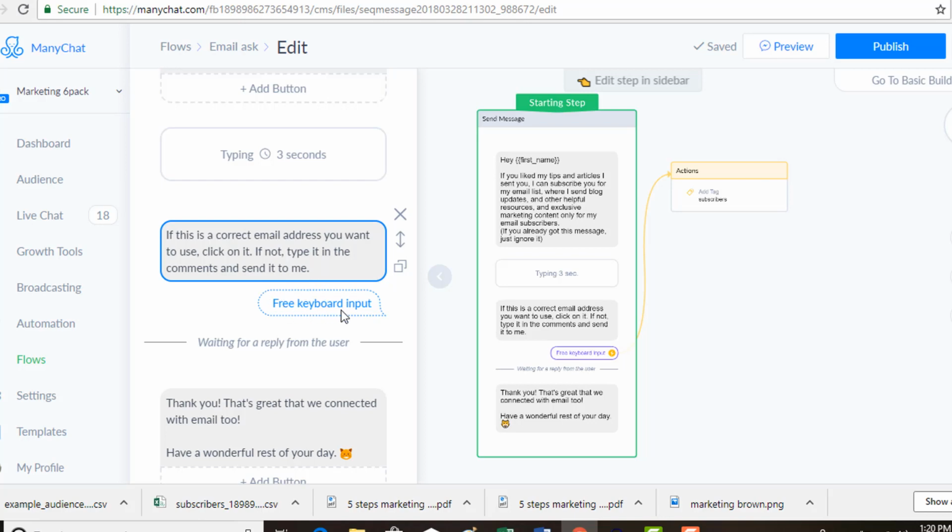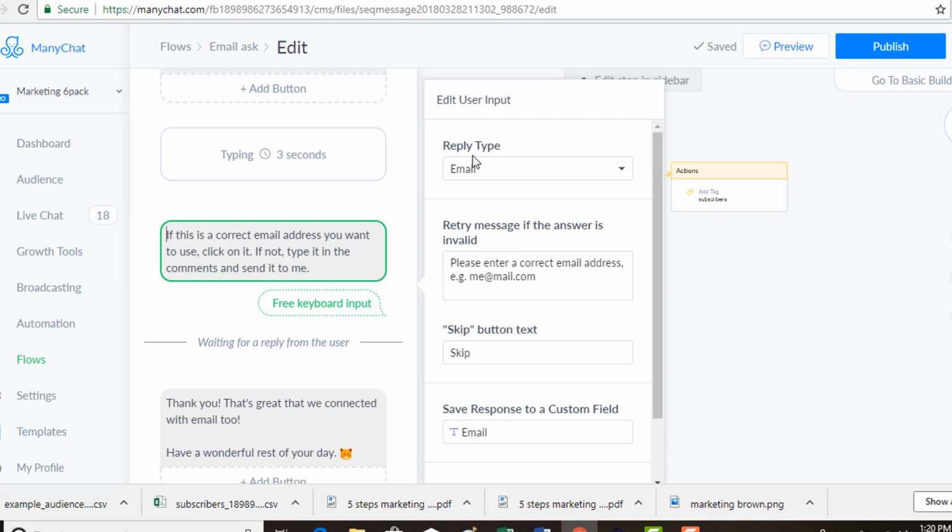And I put a free keyword input, which has the reply type email. I'll show you in a minute how to create it from scratch. Please enter a correct email address like me@mail.com. It's a message that the people receive when they don't type a correct email address. But this is very cool because I put the reply type email, so they're going to see their Facebook email.